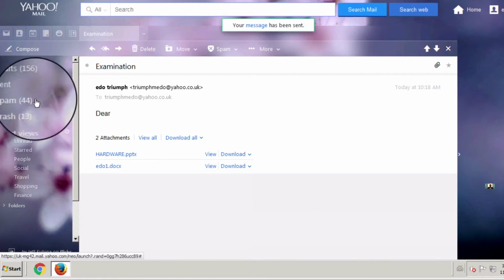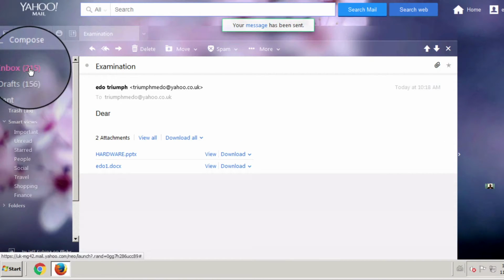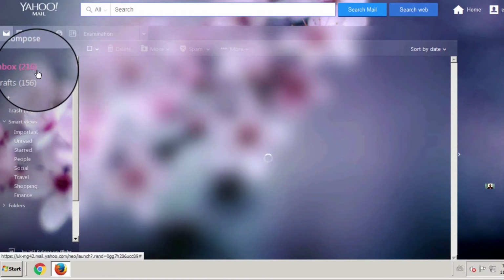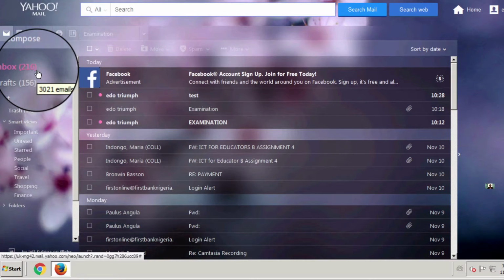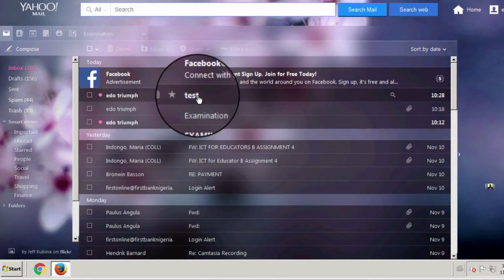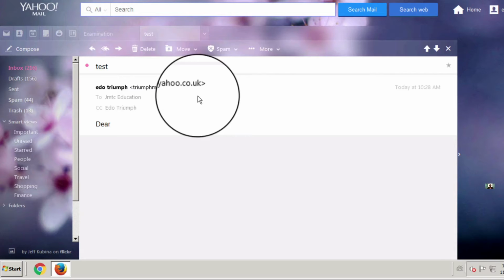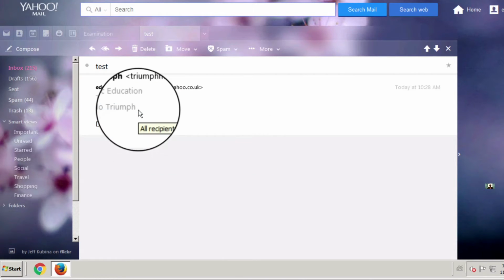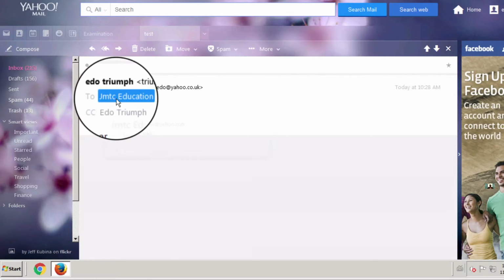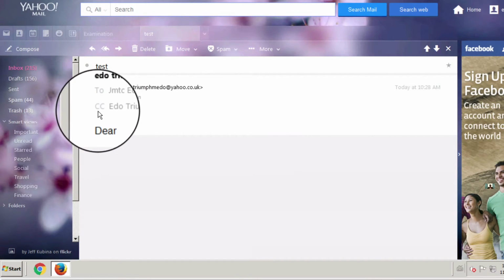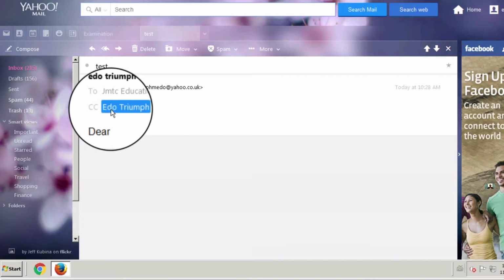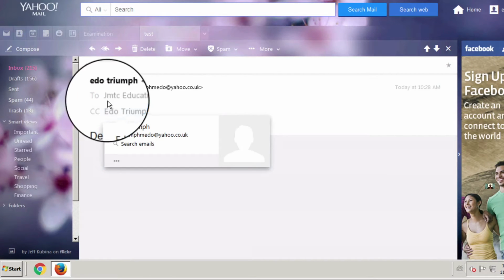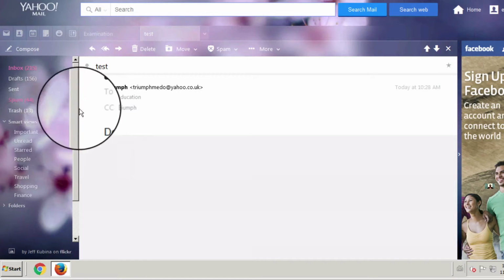Okay, let's check our mails again. As you know, it takes a few minutes at times. Alright, here is the tests. We open it. Can you see it shows here CC Edu Triumph to GMTC Education, meaning I was only copied. The original document was not really sent to me, but I was copied. You see, that is CC.